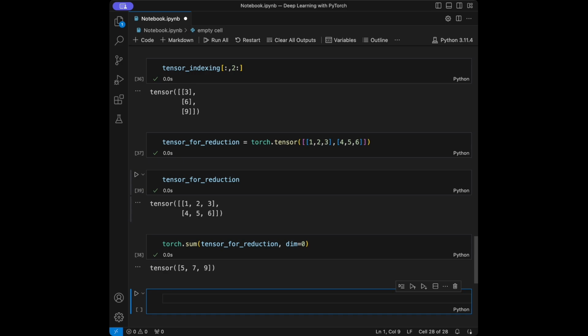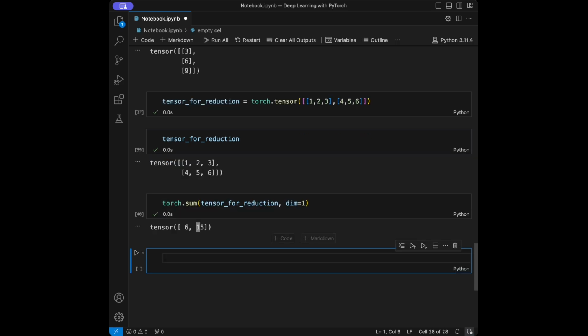Great. So we get 1 plus 4, 5, 2 plus 5, 7, and 3 plus 6, 9. If I change this dimension to 1, you are going to see that we have 1 plus 2 plus 3, and we got 6, 4 plus 5 plus 6, we got 15. So great.